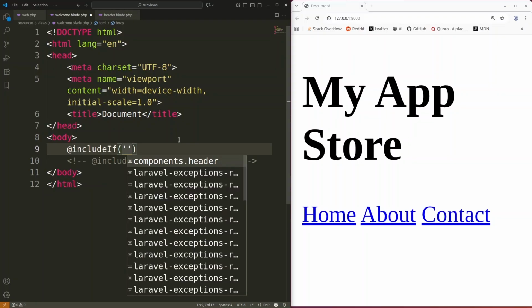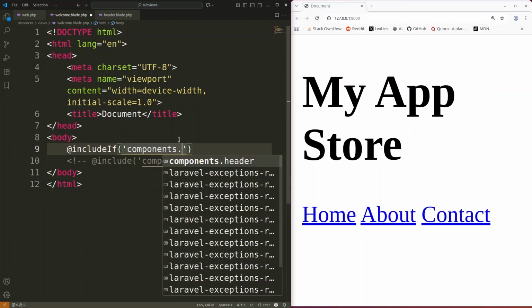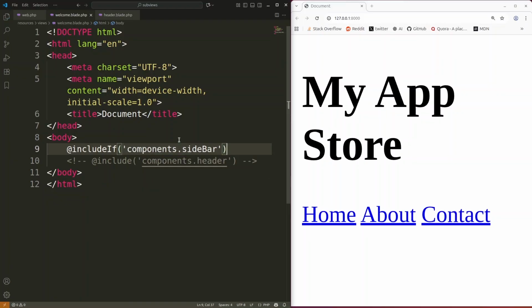Within quotes, I'm gonna add components.sidebar. Hit save. This whole expression means that if sidebar.blade.php exists, it gets included, otherwise Blade skips that line. So if we come back in here to the browser and browse it again, we do not get anything.